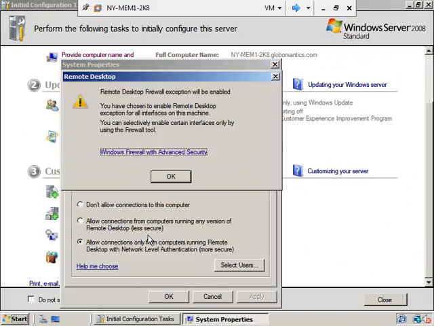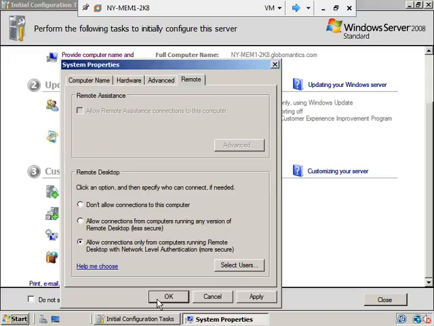We'll allow connections only from computers running remote desktop with network level authentication. Remember, that means that the machine is joined to the domain and that we have logged in with our domain credentials. And it's also telling us that remote desktop firewall will be excepted. The exception will be enabled, and so that's A-OK. So we can actually get through the firewall to administrate this machine using remote desktop.